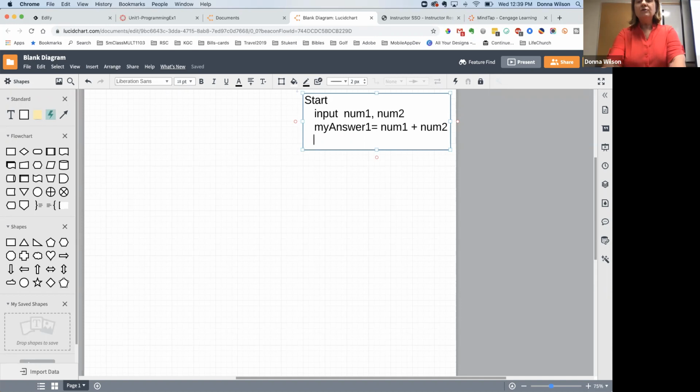So can I use my answer 1? No, I've got to have a different variable name. So I'm just going to call this one my answer 2. You can call it anything you want that makes sense to you. Now, in subtraction, it does make a difference whether it's num2 minus num1 or num1 minus num2, but the problem did not tell us which one to subtract, so either one is correct. It didn't say subtract the first value from the second value. So in this case, I'm just going to put it like this.